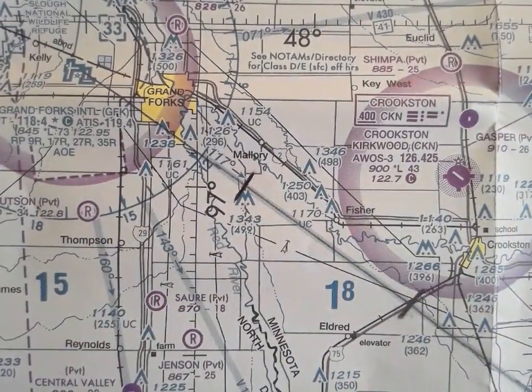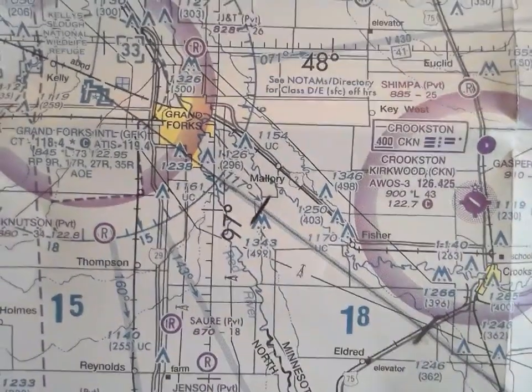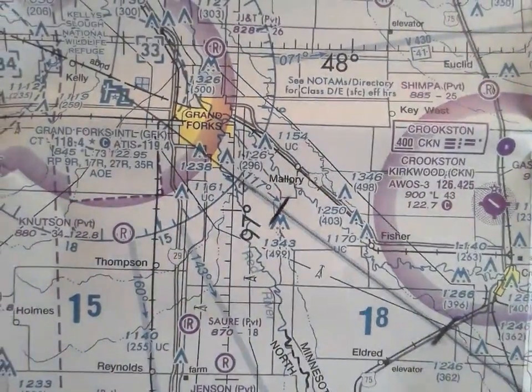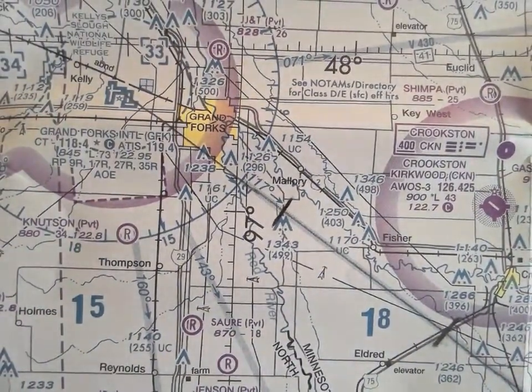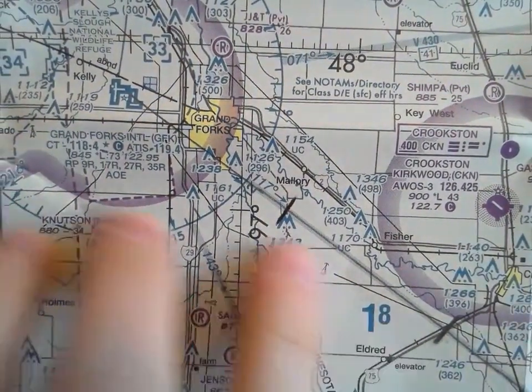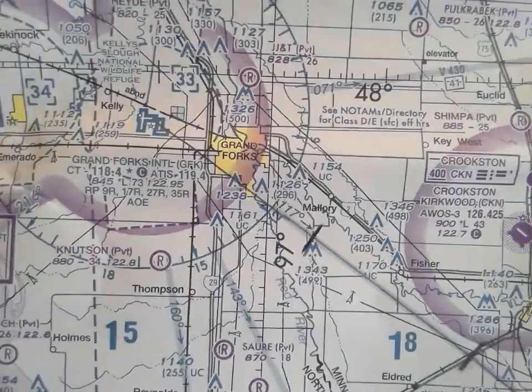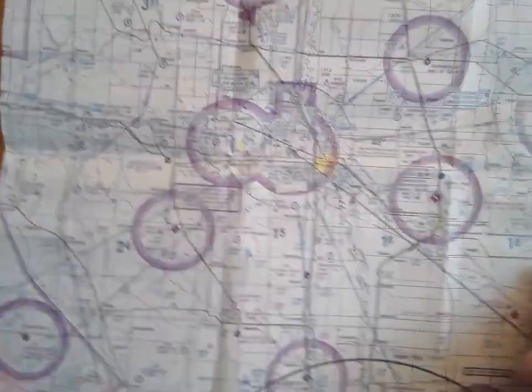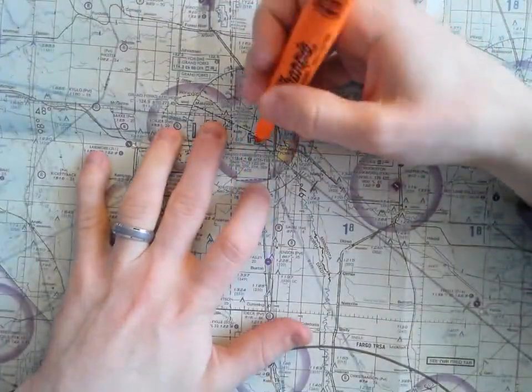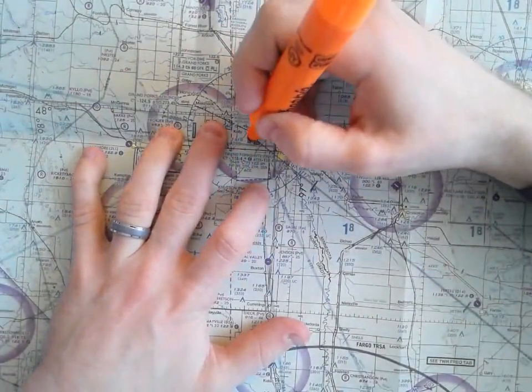So our next step is going to be to highlight the route that we have plotted on the chart, and the reason for this is to make it easy to identify this line in the aircraft. It might be hard to see when you're in the aircraft, so we'll zoom out a little bit on the camera, and we can go ahead and start highlighting that route.